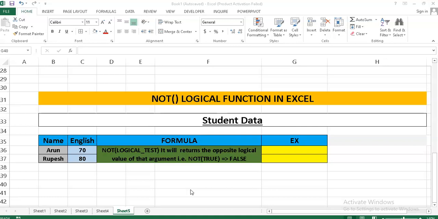Today we are going to learn about the NOT logical function in Excel. The basic use of the NOT logical function is that whenever the condition inside the NOT function returns true, the NOT function will return the exact opposite of that, that is false. If the condition inside the NOT function returns false, then NOT will convert that false to true. This is the basic function of the NOT logical function in Excel.